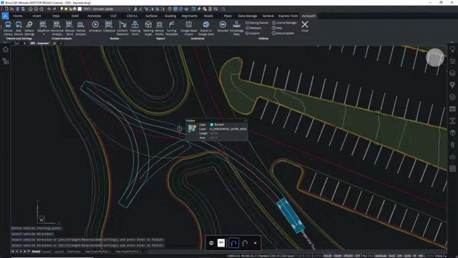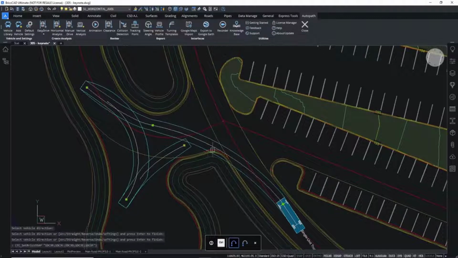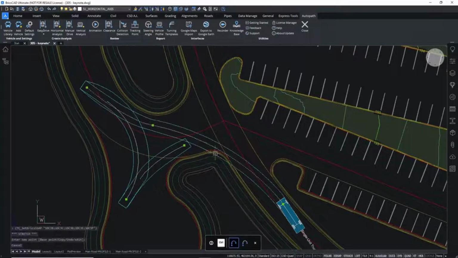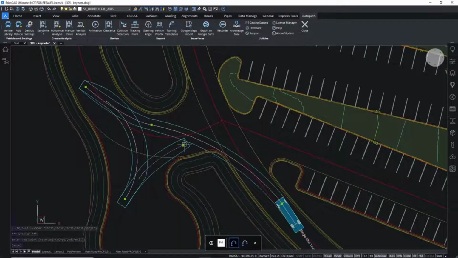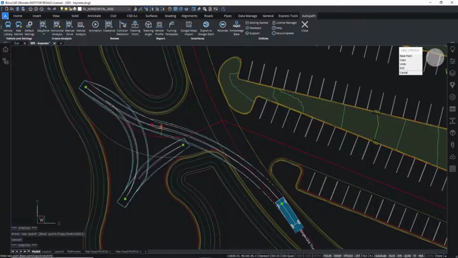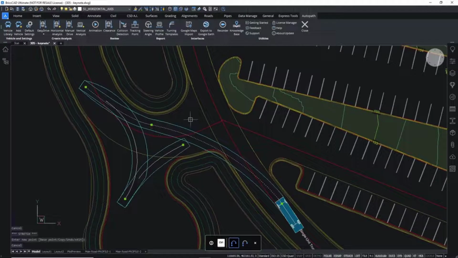So having done this, first thing is that I can pick that path and use the grips to change any of those orientations and see the effect. And in this case we can see we've encroached on the curb, so we can go and edit some points to see if we can improve that. But I think it's going to need some redesign work.